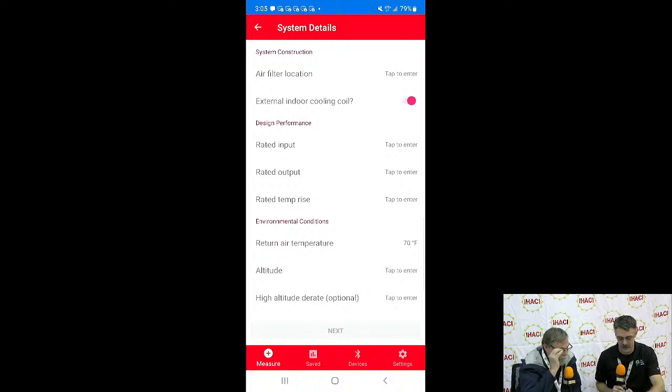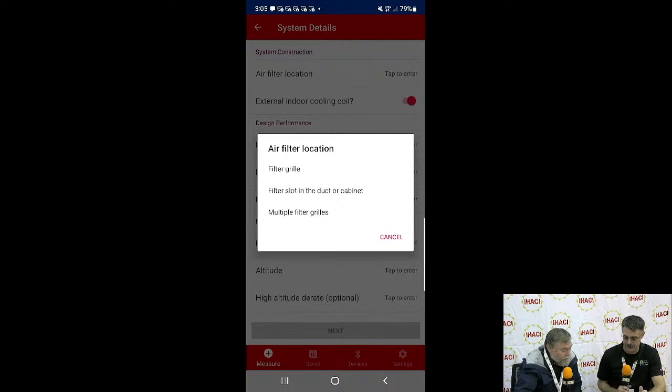Now we got to answer some questions about that system. Where's our air filter located? The choices we get are filter grill, filter slot in the duct or cabinet, or multiple filter grills. You and I talked about this earlier briefly, right? You were talking about multiple filter grills? No, that was somebody else. Okay. It was my twin brother. Okay. Well, there's a lot of people I've talked to here already.